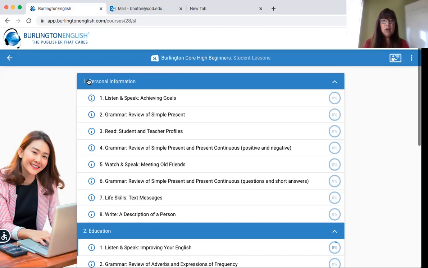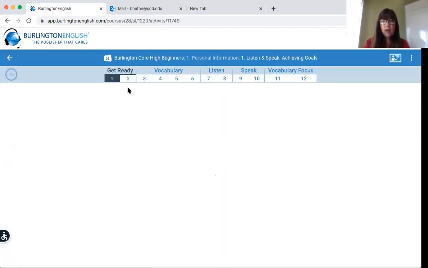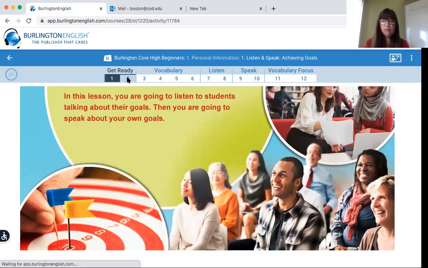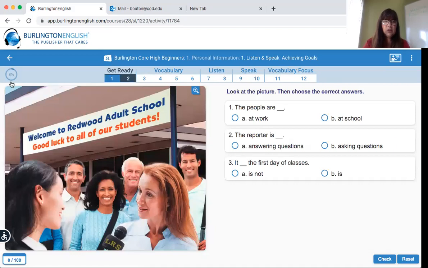So for example, this is your lesson, okay? The first unit and the first lesson is personal information, and you can see that there are 8 different lessons in this personal information, and you just click on the first one, and now you can see across the top: get ready, vocabulary, listen, speak, vocabulary focus. So that first page you just read. We go to the next page. And see, it shows right here, 8% complete, which means I looked at that first lesson. And now there is actually something for you to do here.